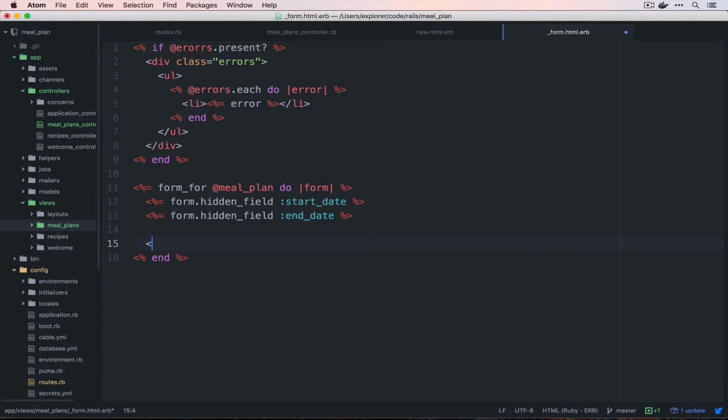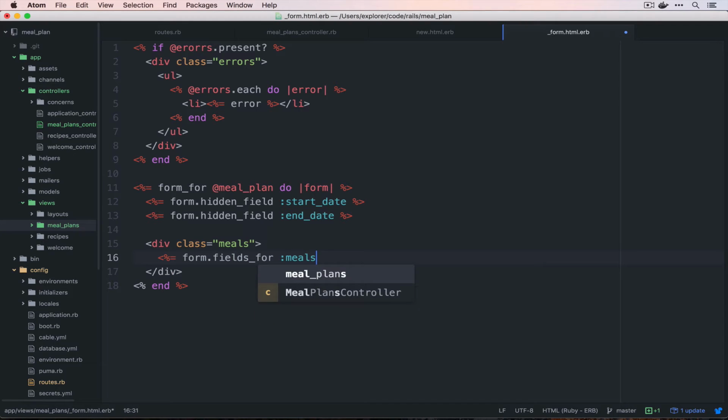And then from here, we'll start with the actual meals. So we'll have a div of class meals to hold on to these things just so we can style them later. And then inside of here, we're going to use something we've never seen before, and this is fields_for meals. And then in here, we're going to say meal_fields. First time you see this, it's a little bit weird, but what we're actually doing here is creating sub form builders, essentially. So remember that a meal is an actual model inside of our system, and a meal plan has many meals. So meal_fields here is going to return us a form builder that's specific for each meal.